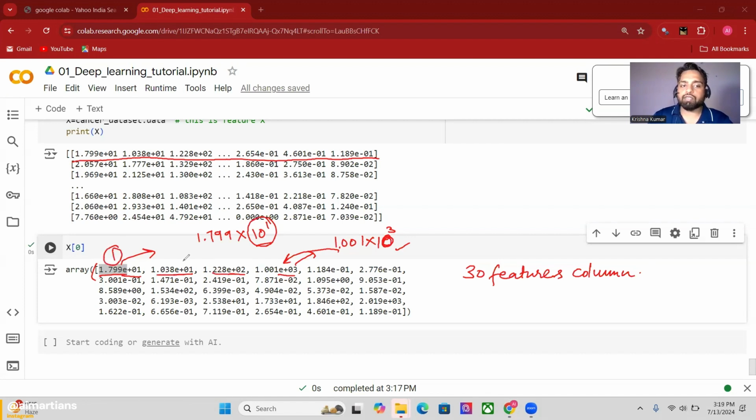Let's say this is the first, this is second, this is third, this is fourth, this is fifth, sixth, and how many rows are there? 1, 2, 3, 4, 5. So 6 into 5, how many features do we have? 30. So in each sample there are 30 features, okay?